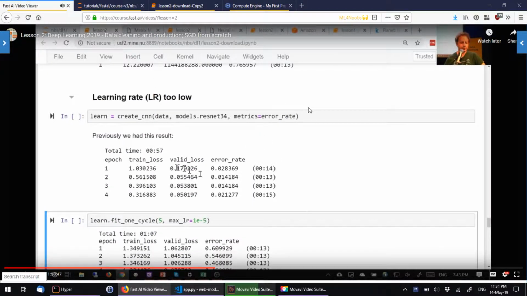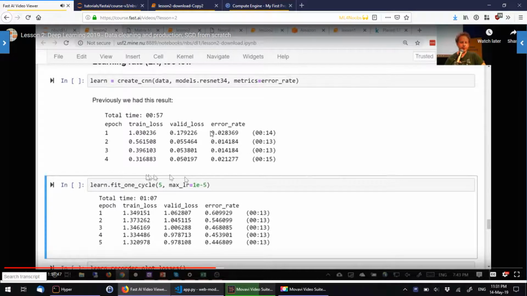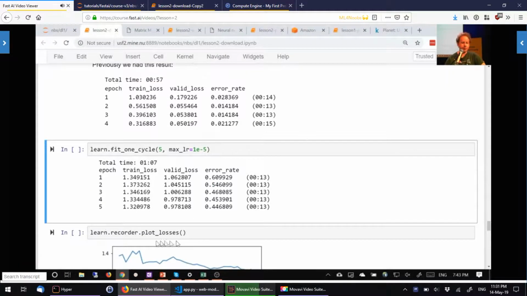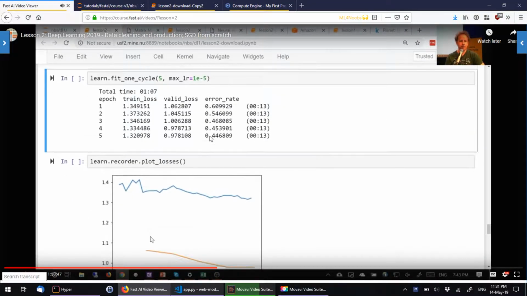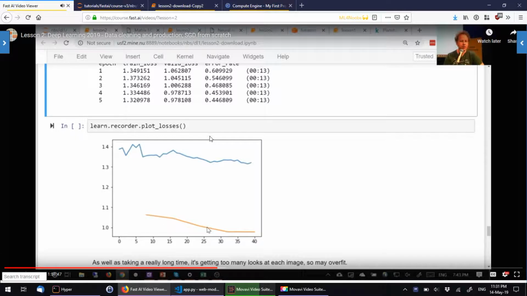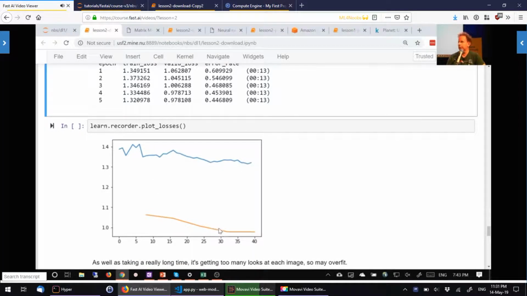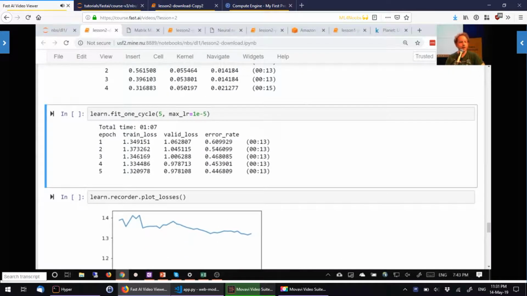We have the default learning rate, and within 1 epoch we go down to a 2 or 3% error rate. With a really low learning rate, our error rate does get better, but very, very slowly. And you can plot it. The learn.recorder is an object which keeps track of lots of things happening while you train. You can call plot_losses to plot out the validation and training loss, and you can just see them gradually going down so slowly. So if you see that happening, then you have a learning rate which is too small.